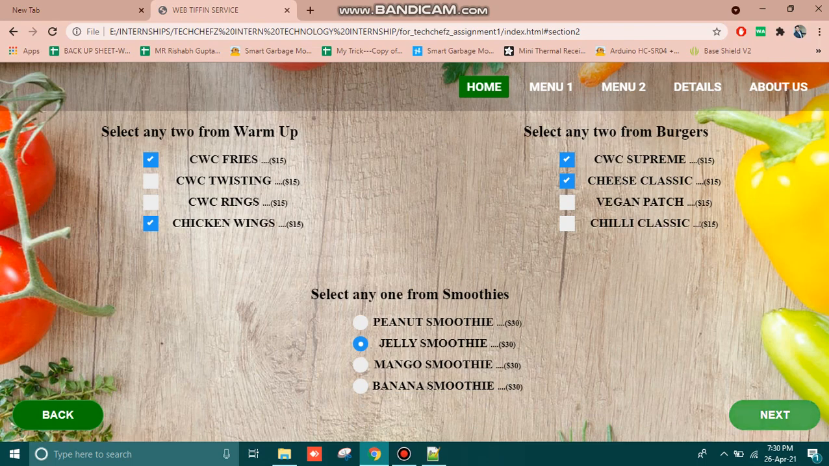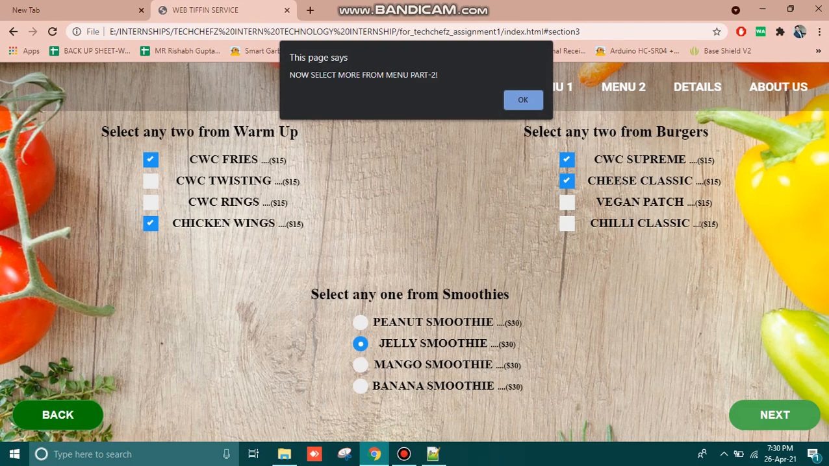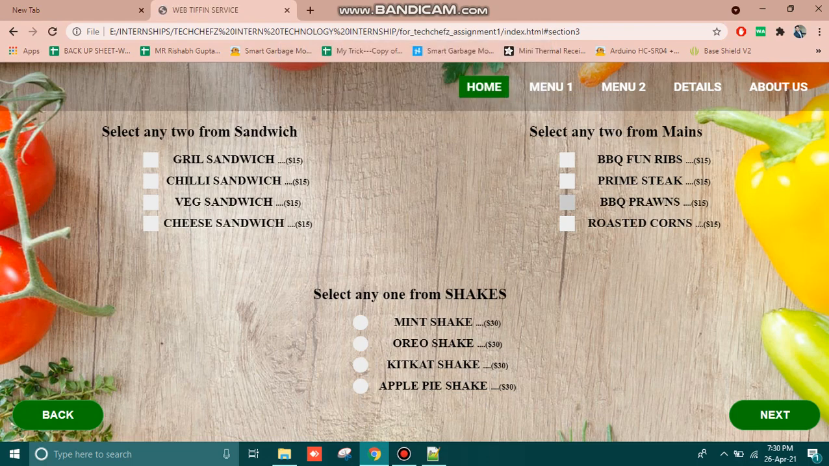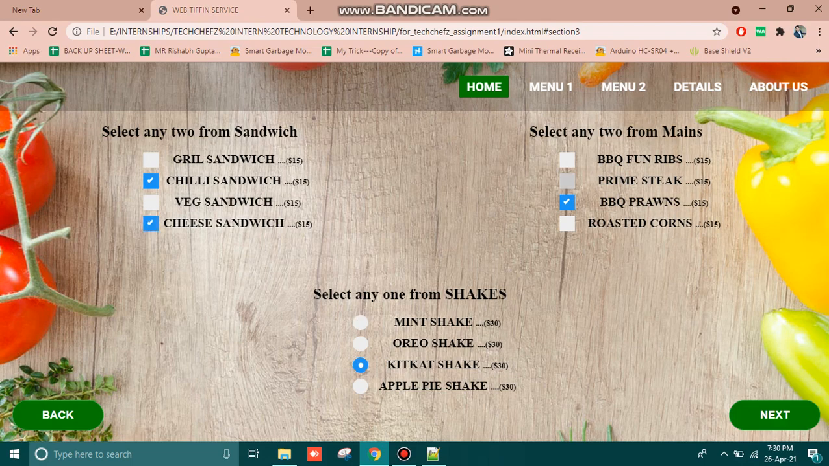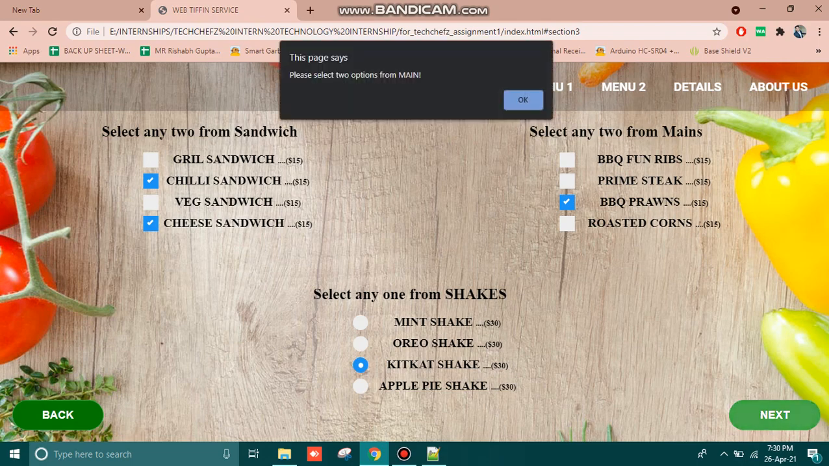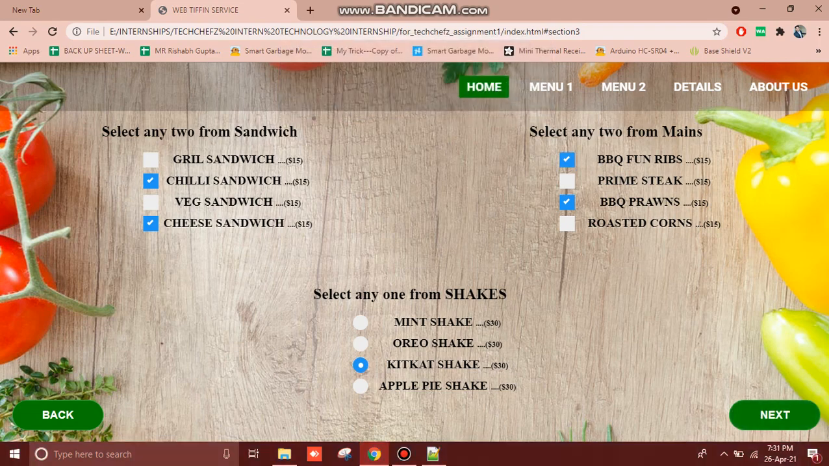When he clicks on next, he gets a message that now select more from menu part 2. Then this is menu part 2. He has to select 2 from sandwiches, 2 from mains, and only 1 from shakes, right? If he selects only 1 from all of these, he will again get an error pop-up like please select 2 from sandwiches. So he has to select 2, and if he selects only 1 from mains, I have already said to select 2 from mains, he will again get an error.